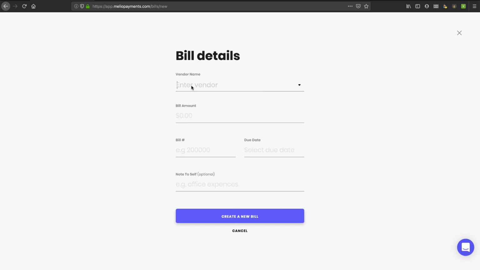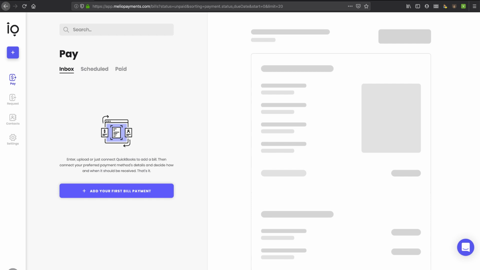It looks like it's pretty straightforward. You enter the vendor name, how much you want to pay them, the bill number, the due date, a note, and I'm sure on the next step you'll be able to put in address information and all that sort of stuff. So I think we've taken a look and seen enough. This is a pretty cool application. It's going to replace bill.com for me, and because I'm using debit, it is completely free.